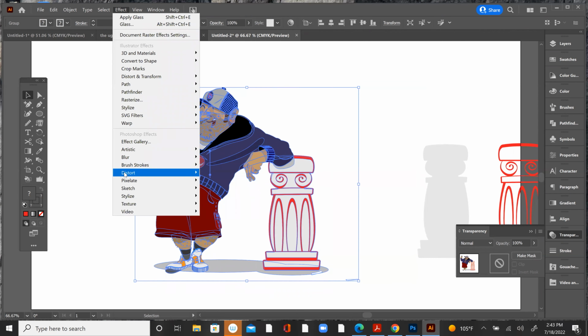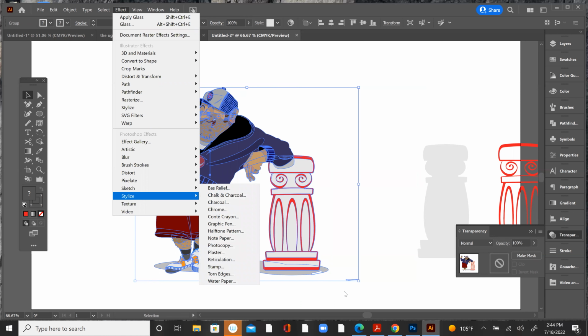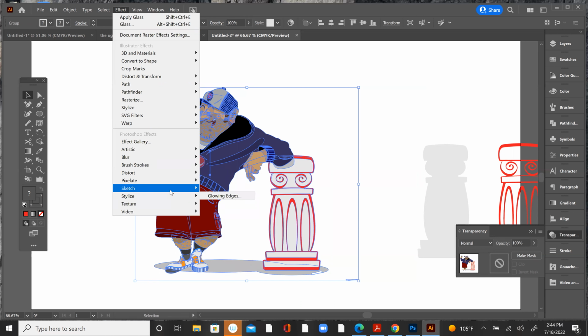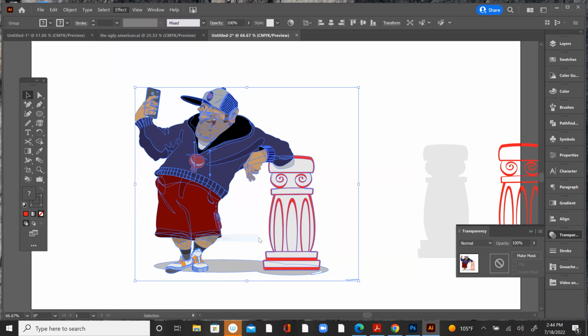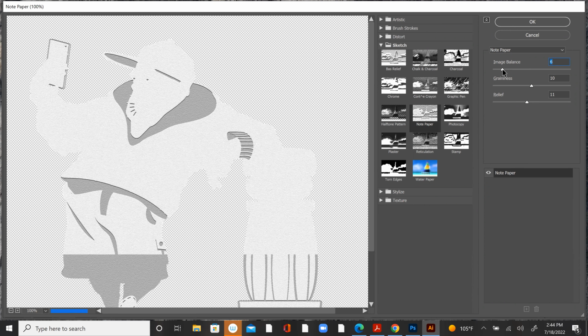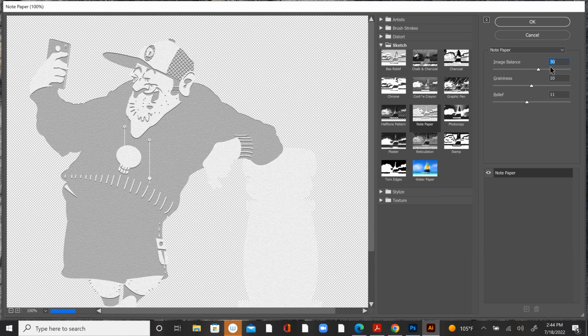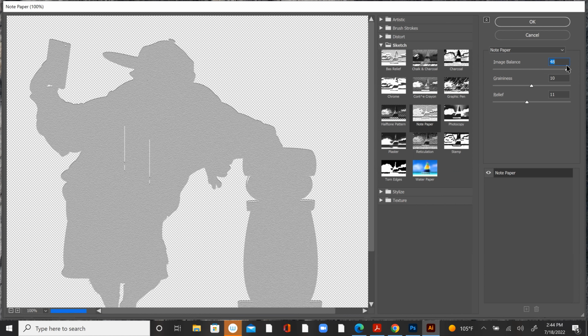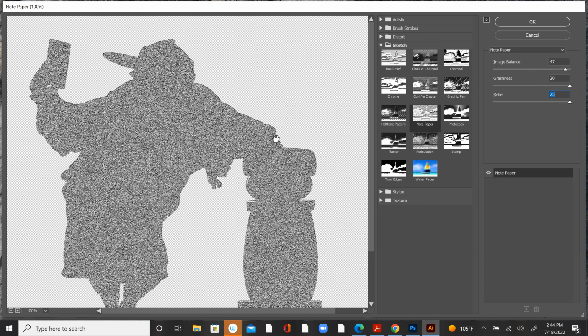Brush strokes, we just went through that. Distort, we just went through that. Pixelate, we went through that. Sketch, we just went through that. It's note paper. I've never done that. Hang on. Why is that note paper? It doesn't make any sense. But now I've got a silhouette with a bunch of texture in it. I might be able to use that. I could do an overlay with that, and I could just put a texture on it. Boom. I want to do that.